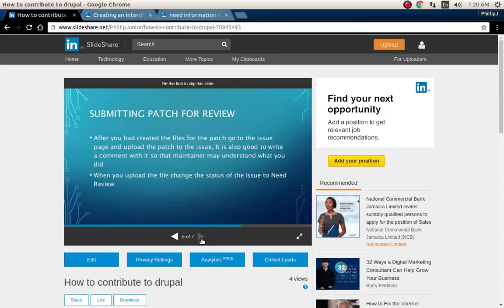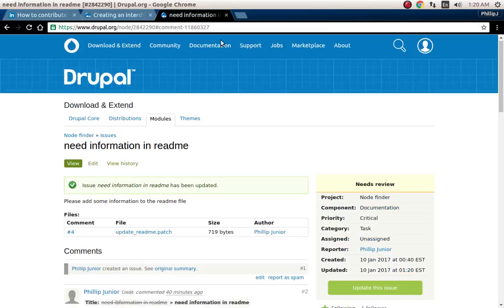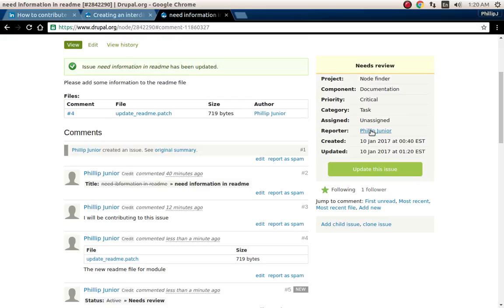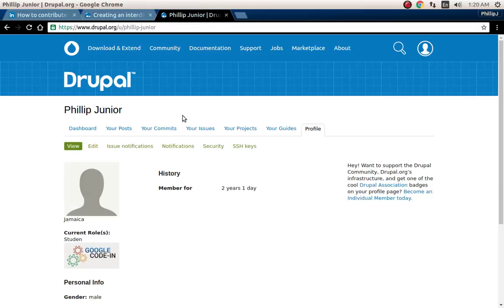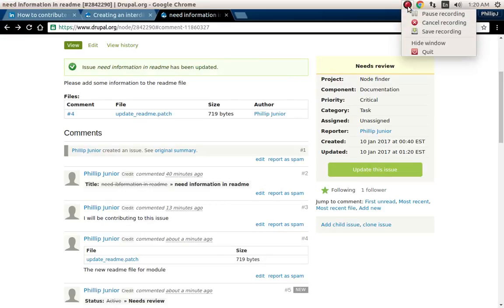Now the next thing which I want to talk about is getting your code contributed. To get your code contributed, the maintainer has to review your code, and then when he acknowledges that your code is okay, then he'll contribute your code. So to get the maintainer's alert, it is good to go to the maintainer and follow the maintainer. For example, it's me, but because it's me, I can't use myself, so I'll pause the video and go to a next issue which I'll show you that example.